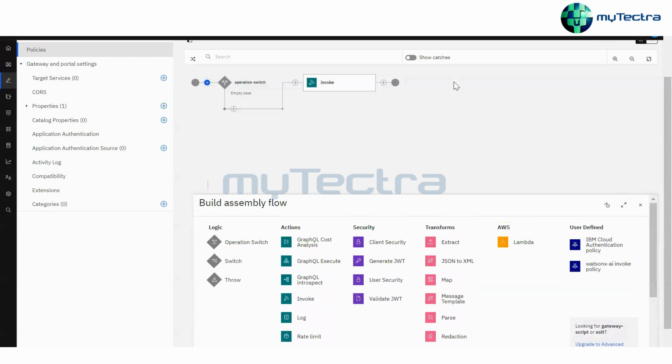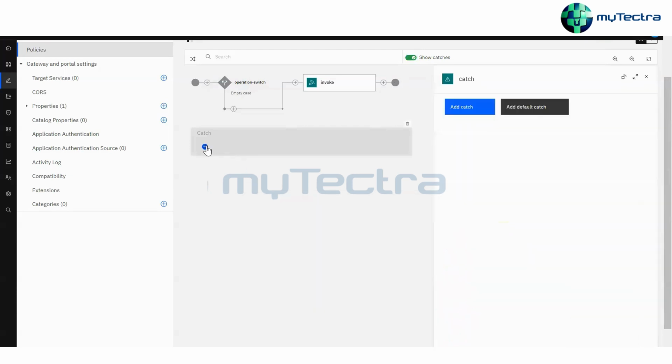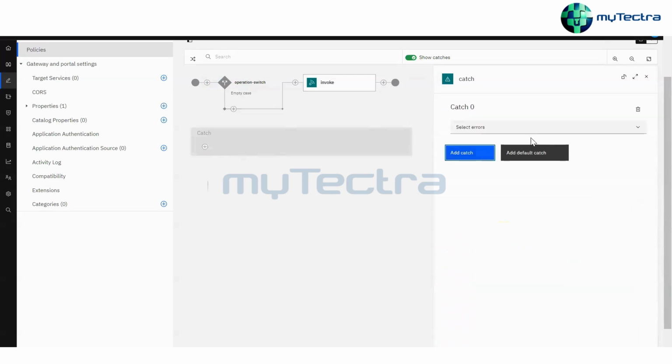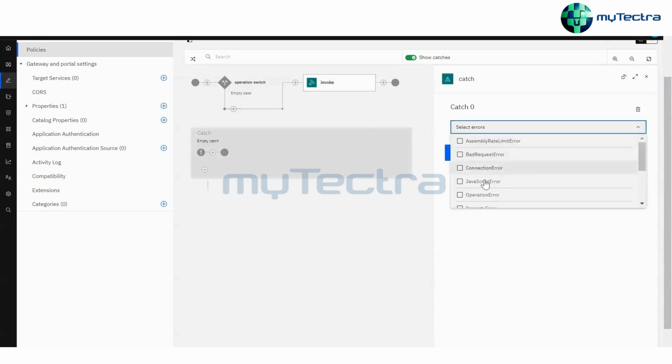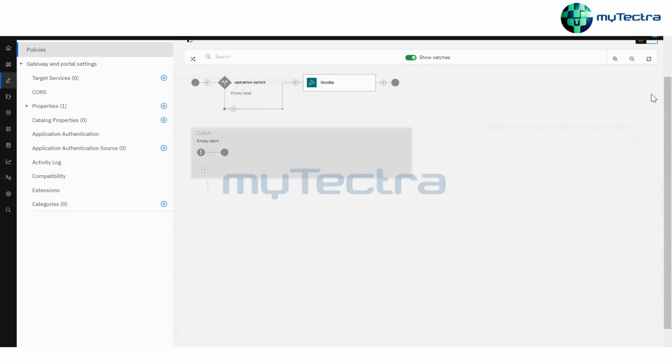Okay, and there is one more thing. If you click on show catches, it will show all the catch related stuff, whatever you throw, you need to design the catch for it also. When you add the catches, it will ask you which type of errors: assembly error, bad request, connection error, JavaScript errors, operations errors, property error, redirection, runtime errors, SOAP errors, validation error. Whatever errors are coming, you need to define them here. We'll go into detail in each of these sections.